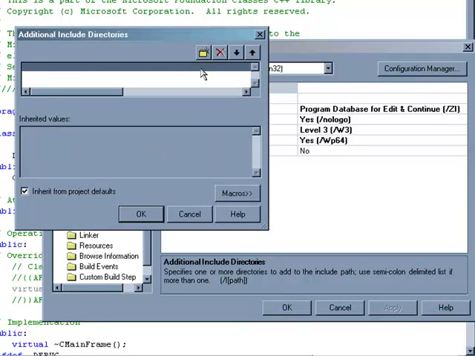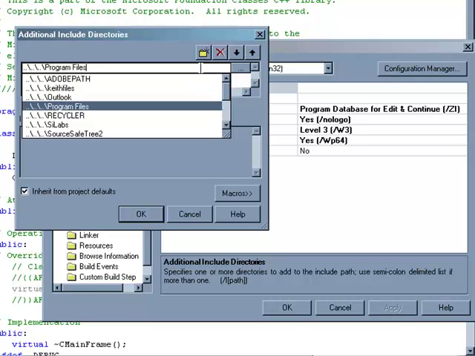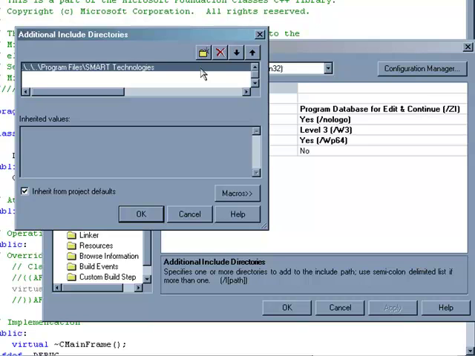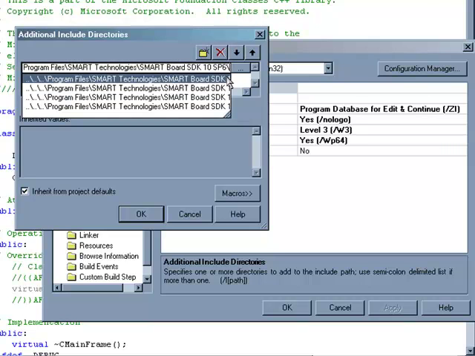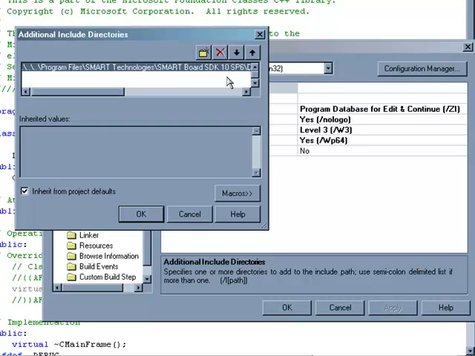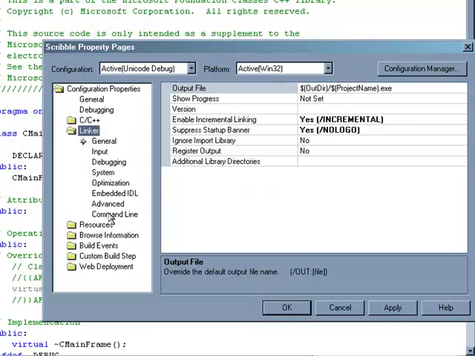First, we need to add the include directory of the SDK. So I installed it under Program Files, Smart Technologies, SmartBoard SDK 10 SP6. And then inside there we have a DLL directory and an include directory. Alright, so that's our include directory that we need.